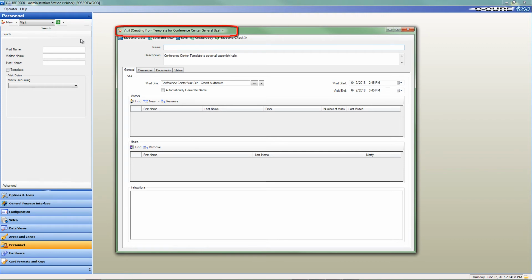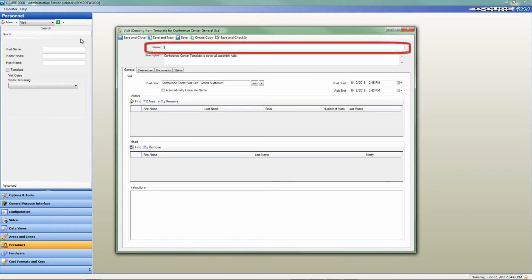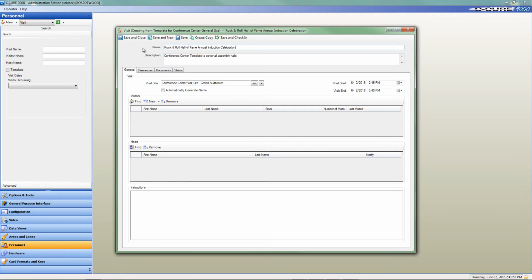You'll notice at the top of the new window the title is Visit and not Visit Template, and the name field is blank so a new visit can be created. Both attributes indicate this is a copy of the original template for creating a new visit. Okay, the first thing we'll do is give a new name to the visit. Type in Rock and Roll Hall of Fame Annual Induction Celebration.